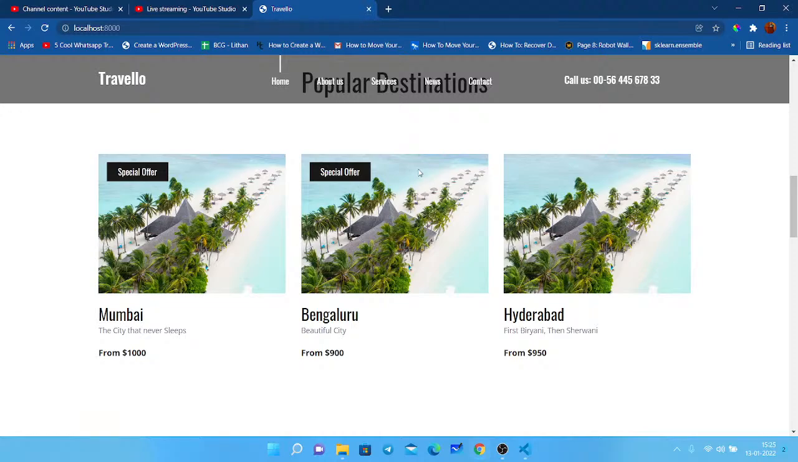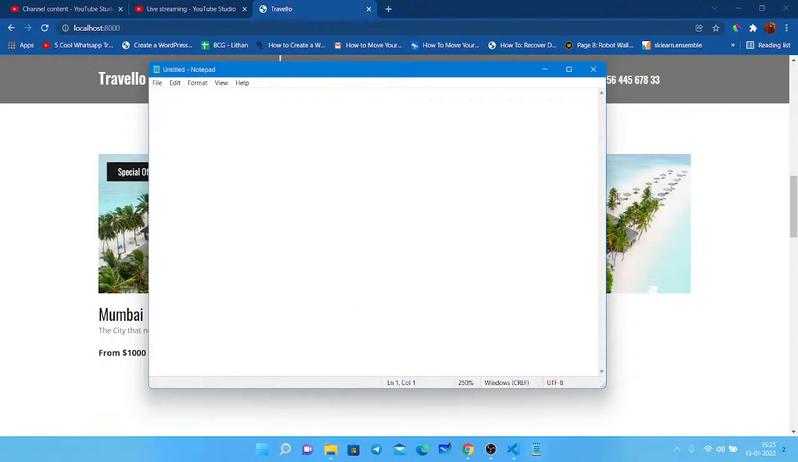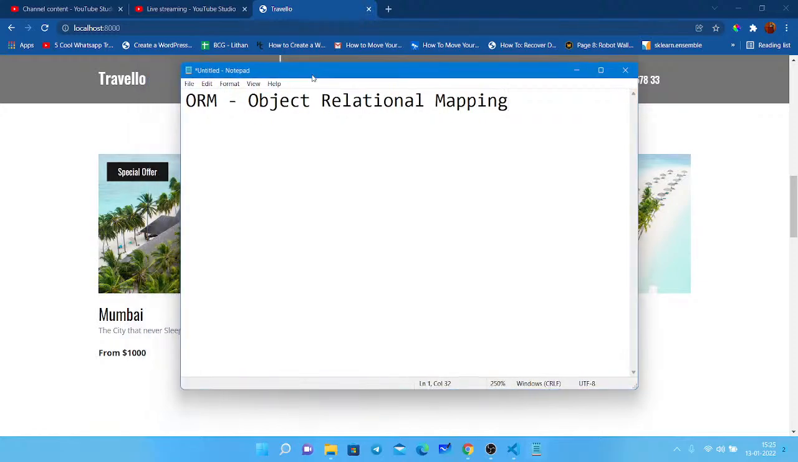Now for the database part, I have to explain something here. There is one concept that you need to understand. Let me tell you that first. We have one concept of ORM, which stands for Object Relational Mapping. Django, Python supports ORM. Like in Java, for ORM we use the Hibernate framework. If you have worked on Java, maybe you have heard about that Hibernate framework. But here, Django in Python supports this ORM.